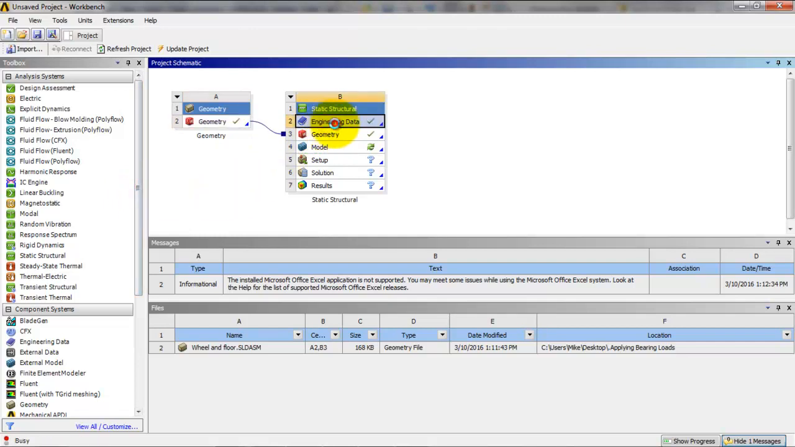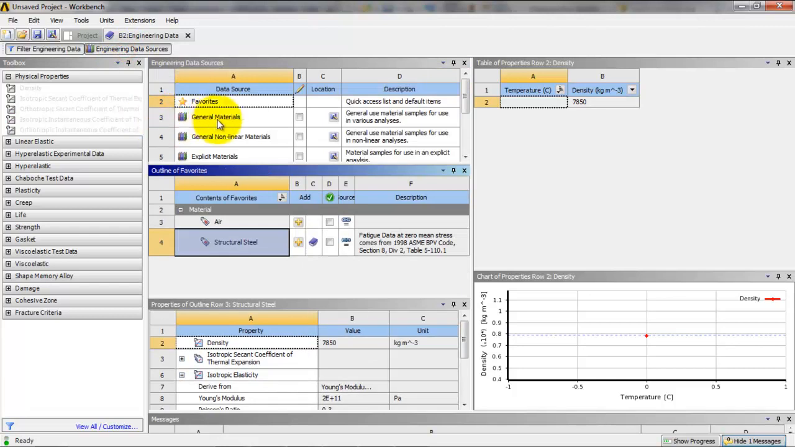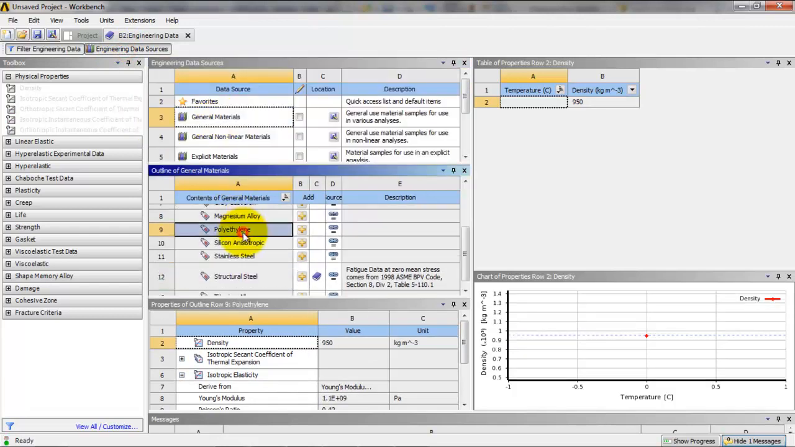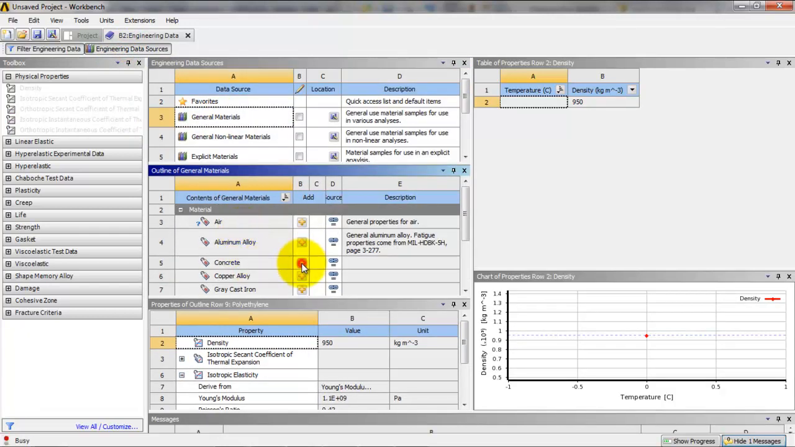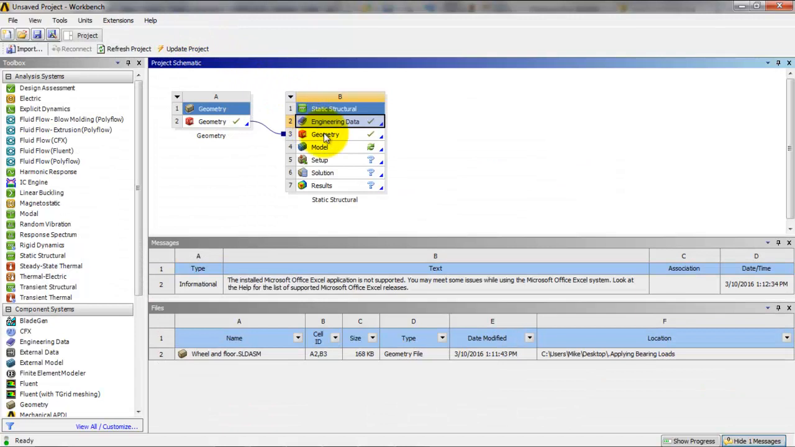Let's go into engineering data and get our concrete. So we already have the structural steel. Get our concrete. We'll come over to engineering data sources, general materials, and find our concrete in here. All right, so we should have now concrete and structural steel. So we'll close out there. And geometry is good. So let's go into our model, double clicking there.